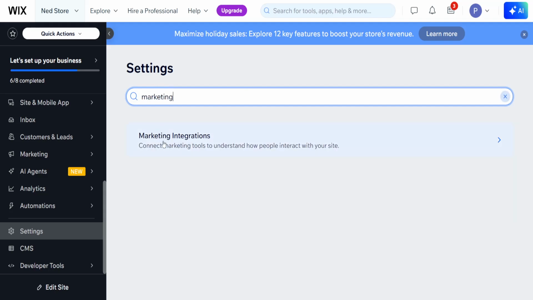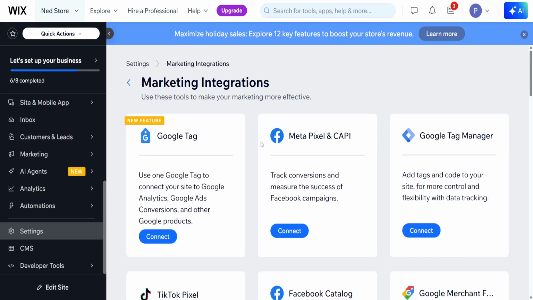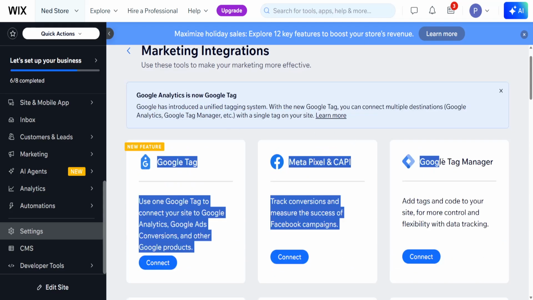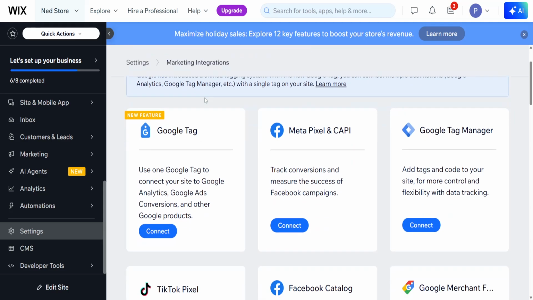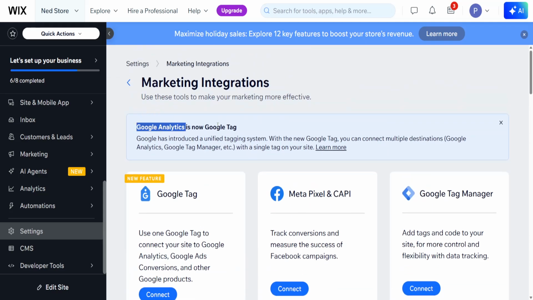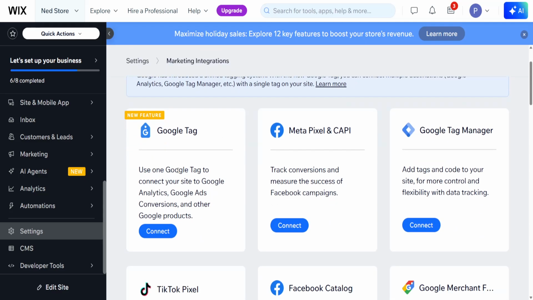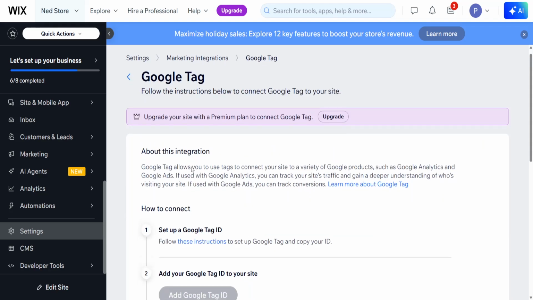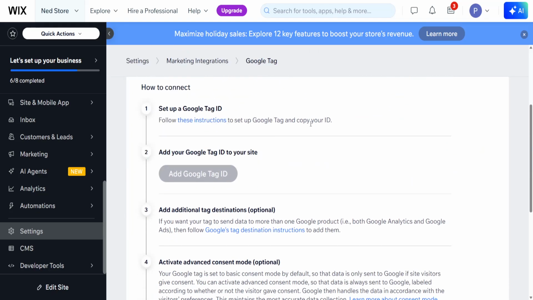So you want to search for marketing, and then you will click on marketing integrations. Now it's going to show us a bunch of different apps such as Google Tag, Metapixel, Google Tag Manager. So it's going to tell us that Google Analytics is now Google Tag, and that's going to include Google Analytics, Google Ads conversions, and other Google products. So you want to connect here. So you will click on connect, and this is how it's going to work.